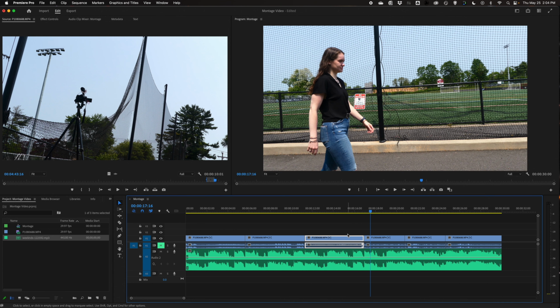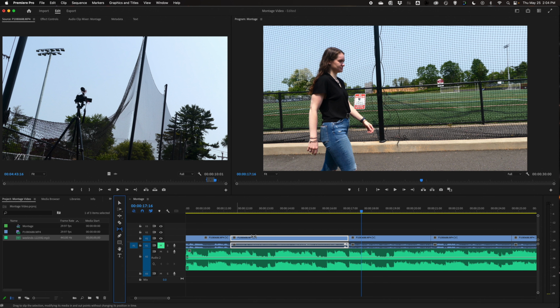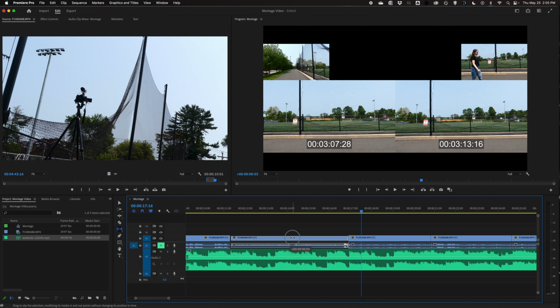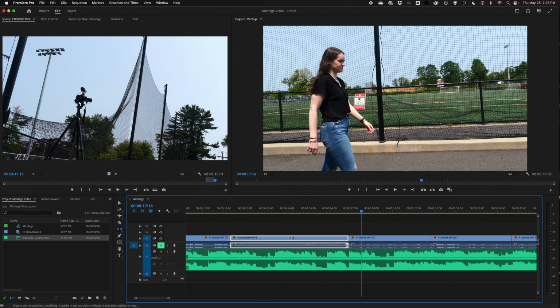Now there's one problem with that. I made a little shaky camera thing at the end there. So let's come back in here. As soon as she was gone, I moved the camera. So we want to make sure we cut before that camera movement happens.